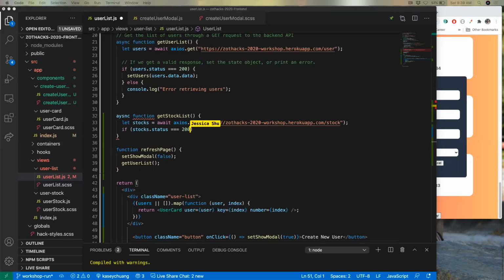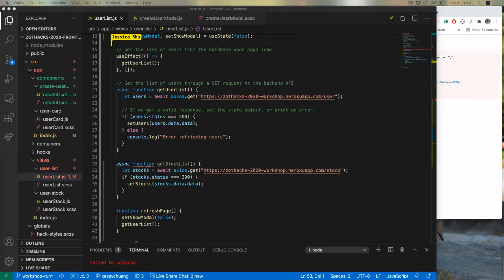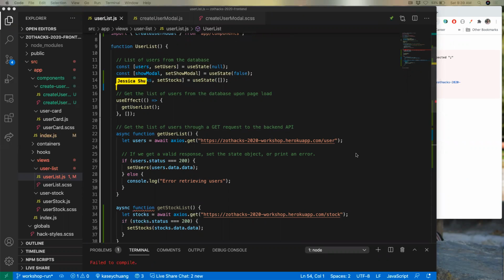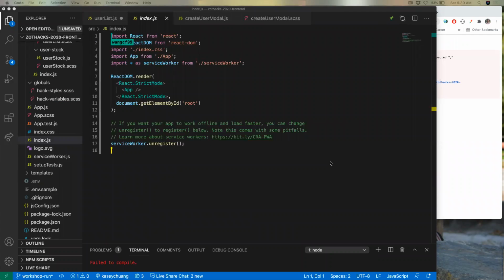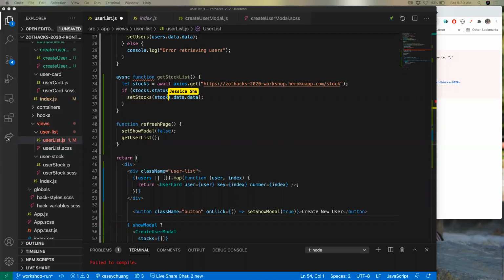So if the status code is 200, which is basically the OK status code, we want to set stocks to be stocks.data.data. Oh, and I forgot that, sorry. We actually want to have state, which is the stock state. So up here, we're going to say stocks, set stocks. So initially, the stocks variable would be an empty list, but then once this function gets called, it's going to set the stocks to what we retrieved.